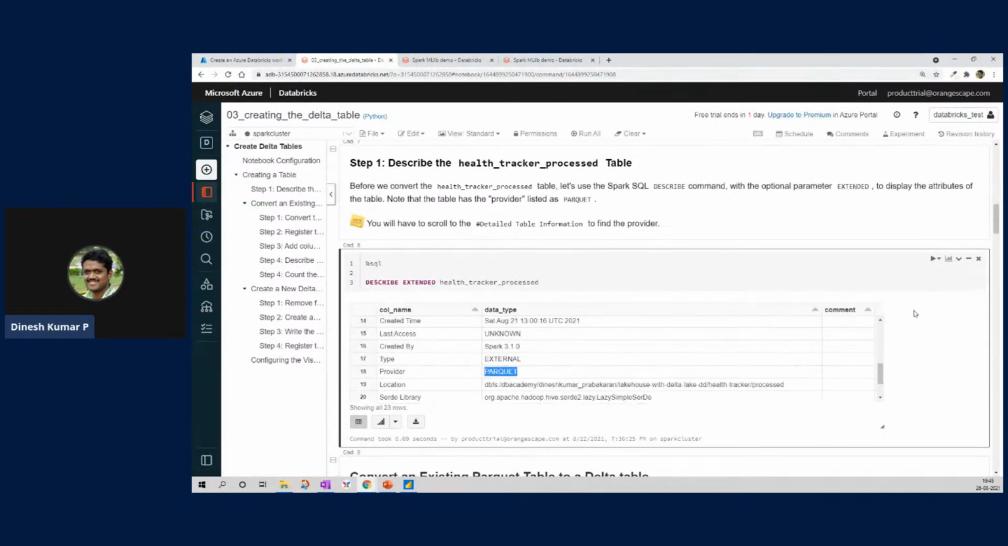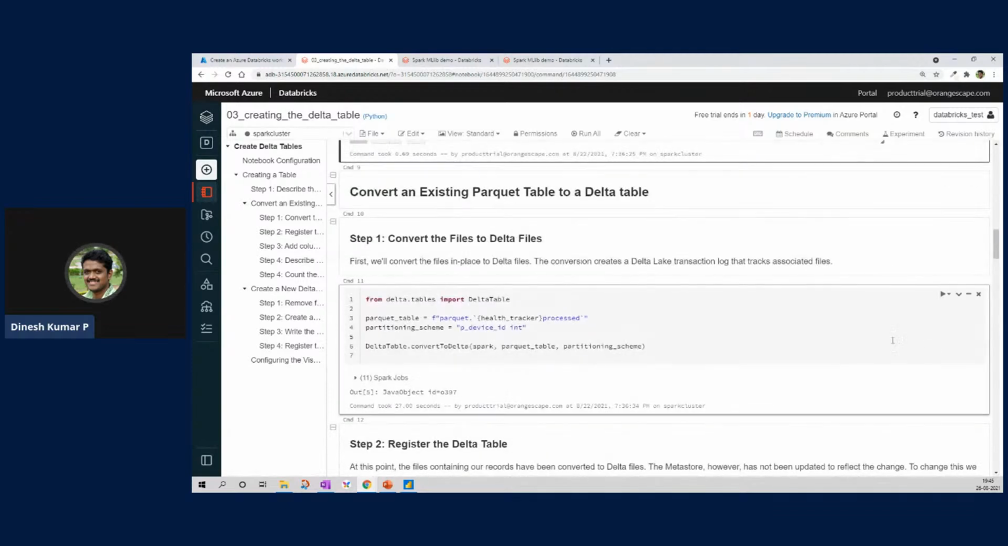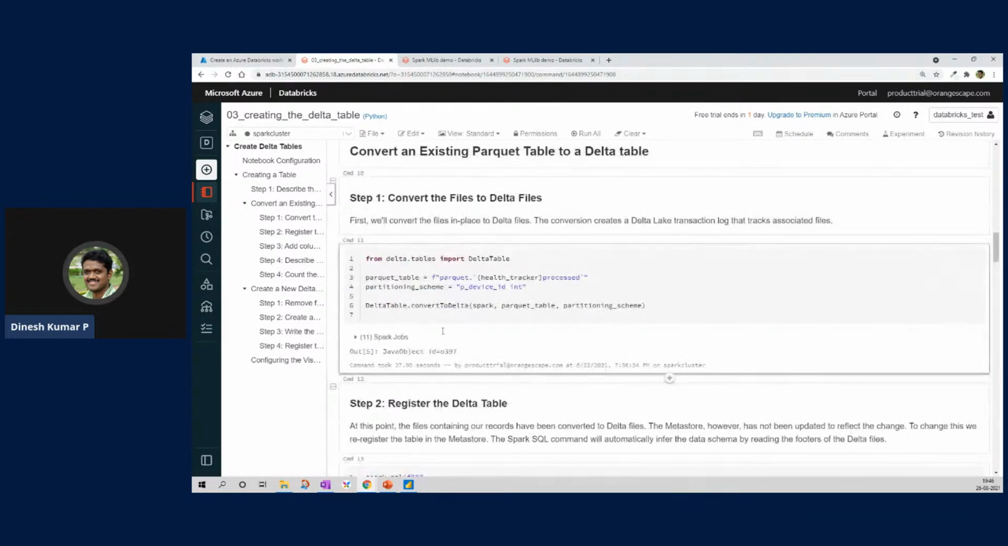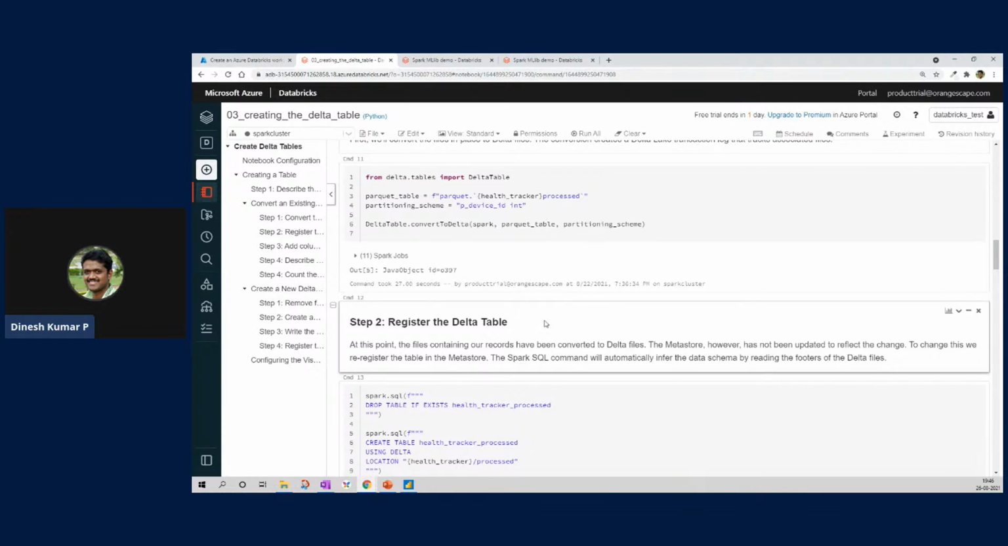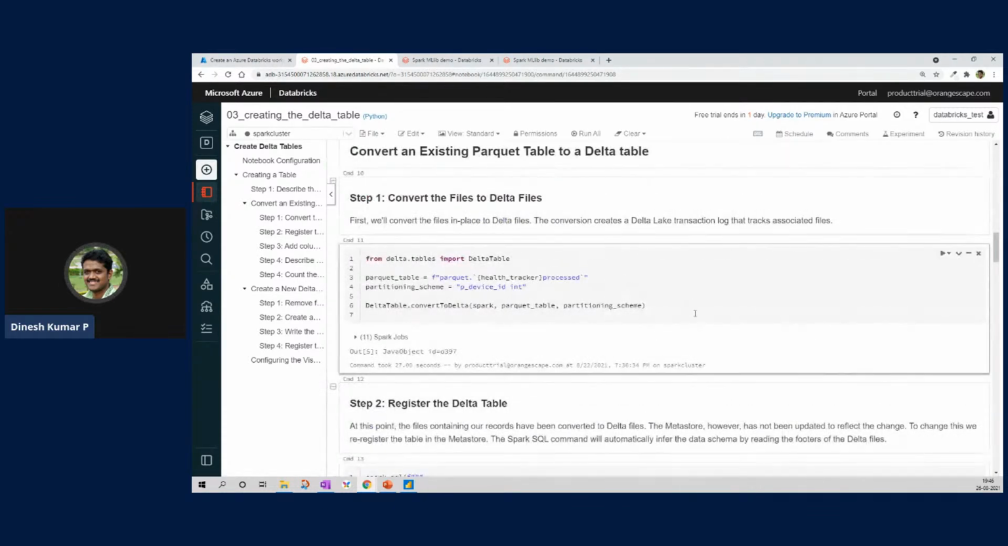But what we need is the table in delta table format. For doing that, the first step is that the actual parquet files need to be converted to delta files, right? So in this case, I'm mentioning where my parquet table is, and I'm specifying the partition scheme as well, that is, on top of which column the partitioning should happen. I'm simply using DeltaTable.convertToDelta, and I'm mentioning my Spark session, the parquet table, and the partition scheme. Once it is done, the conversion happens, and we have the converted delta files as well.